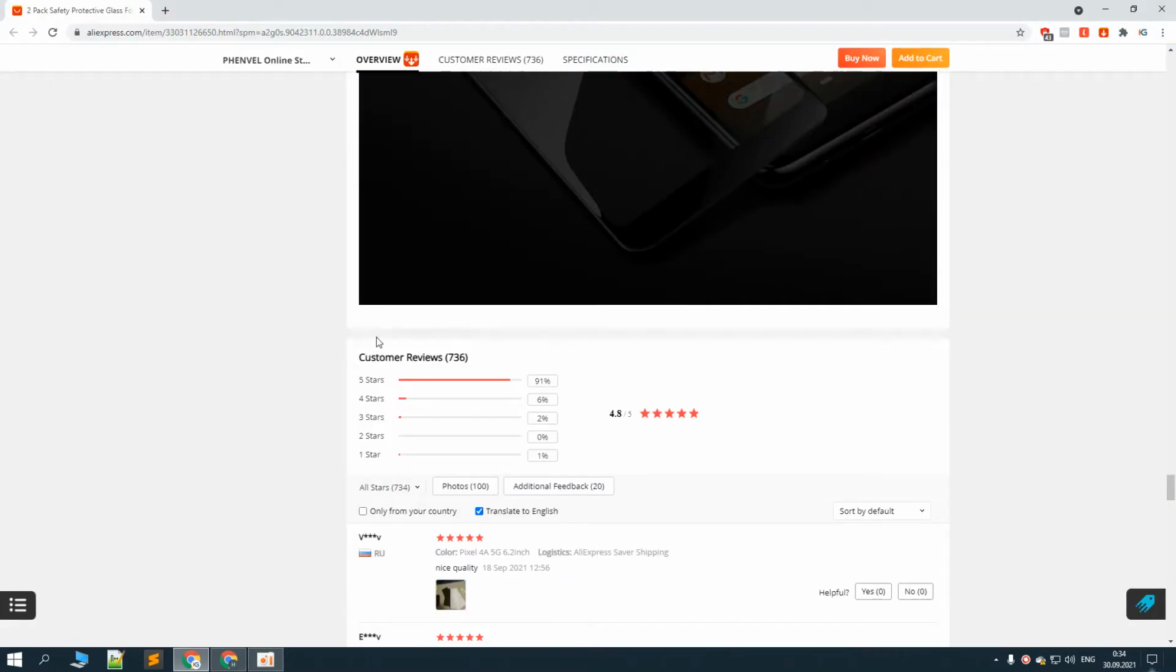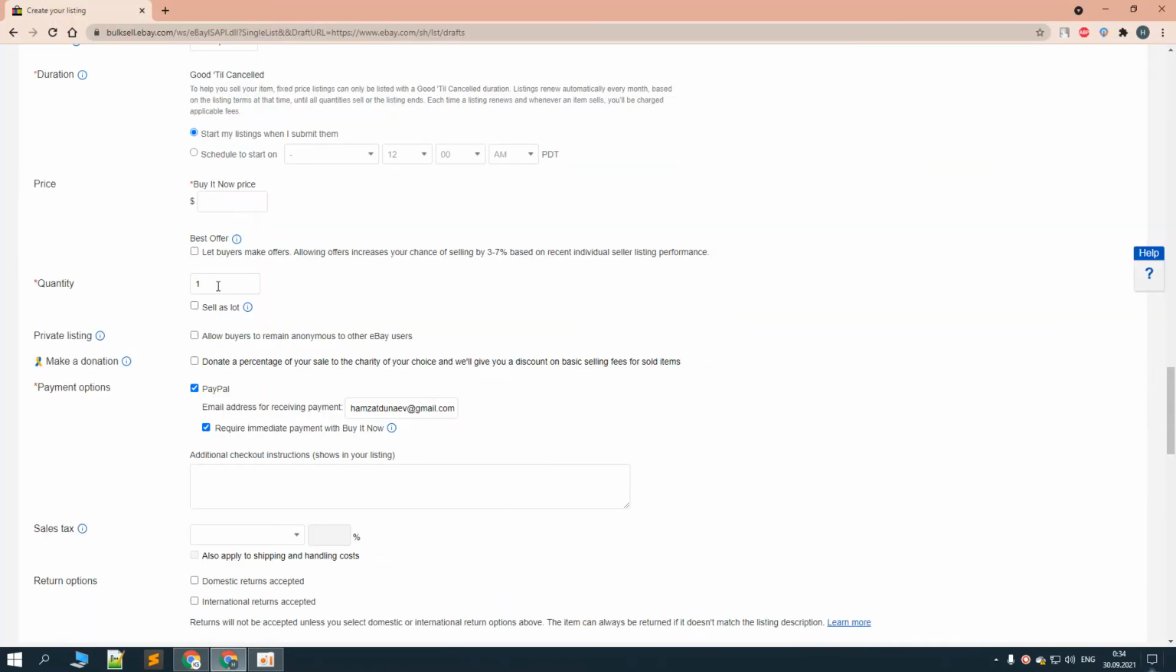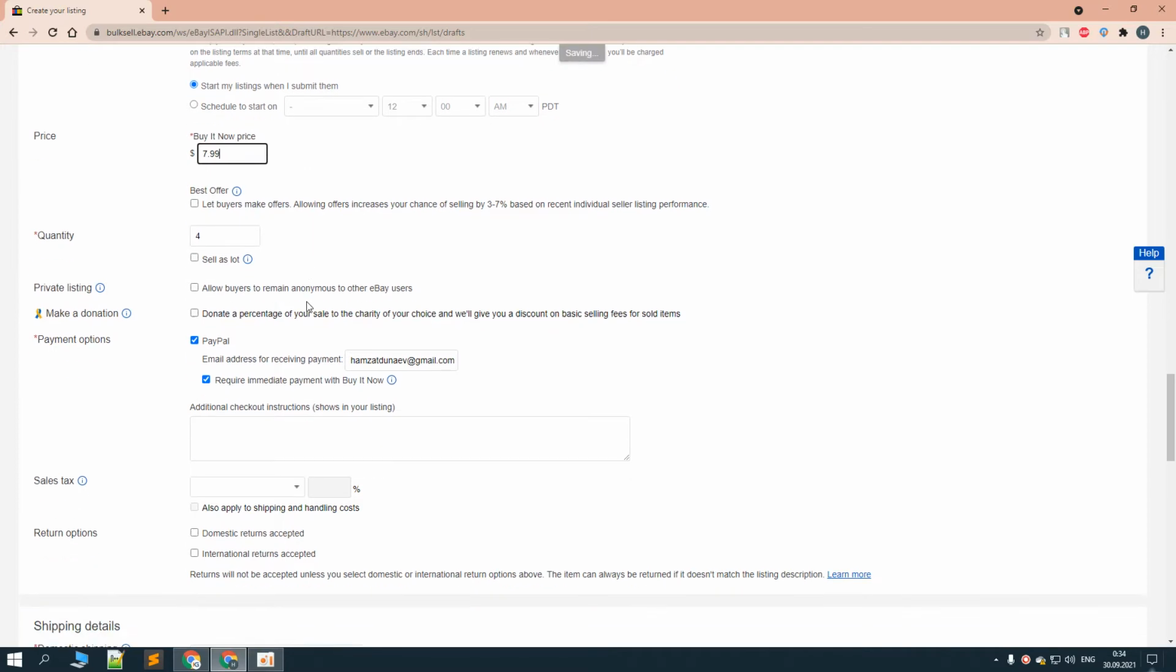Now let's take a look at the price of this product. When you click on each item, on each variant, on each variation, the price sometimes varies, but right now for this product the price is the same across every variation. Let's also change the quantity, and the price that I'll use is 7.99, which is a good thing.